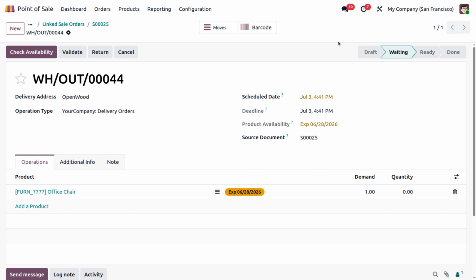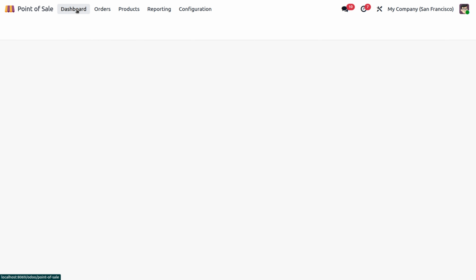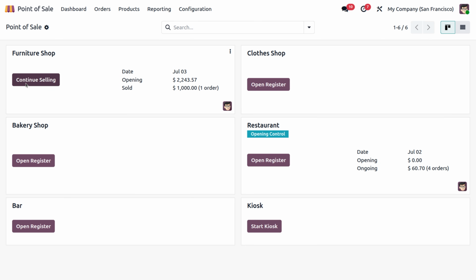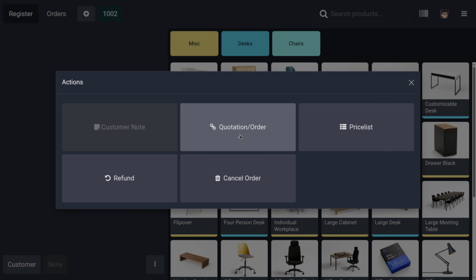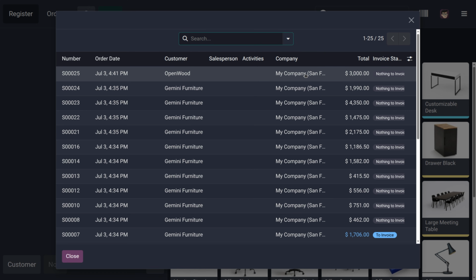And once they are paying the remaining amount, what will be happening? It will be directly moving on to the done stage. I'll show you that as well. So let me move on to the order session or dashboard itself. I can move on to there. Let me continue the selling. And I'm clicking on the toggle icon now, moving on to the quotation and orders. This is the order that we have created.